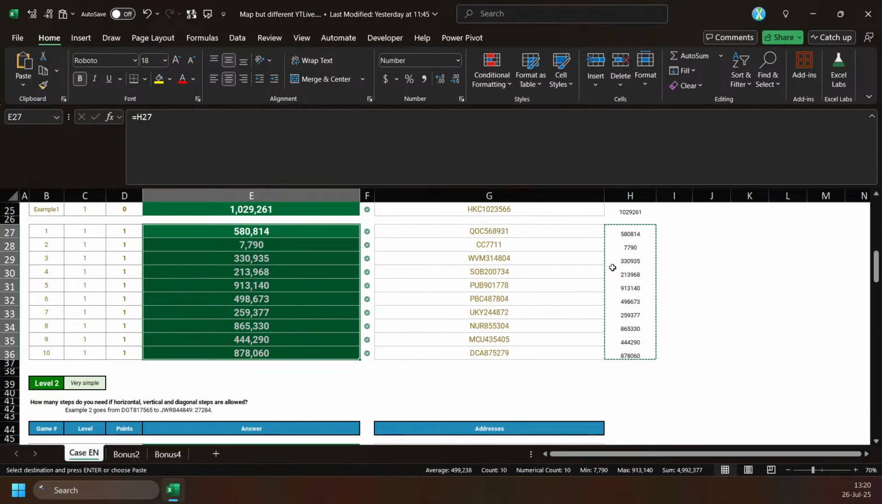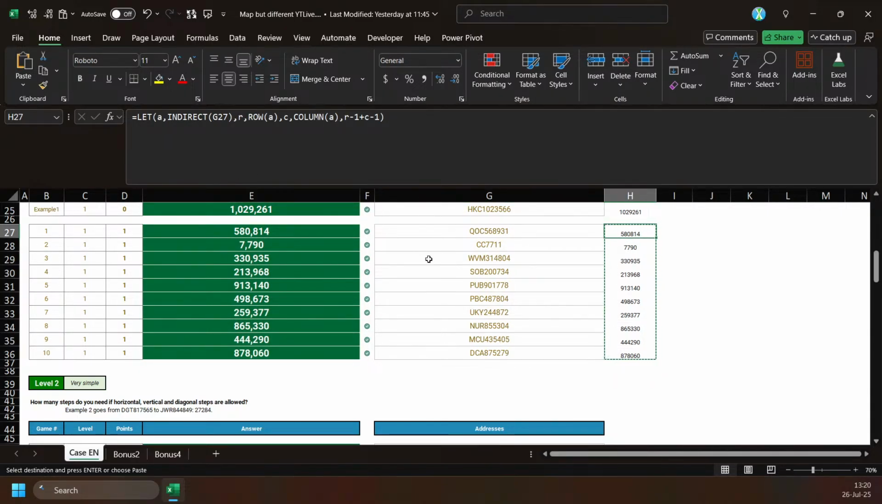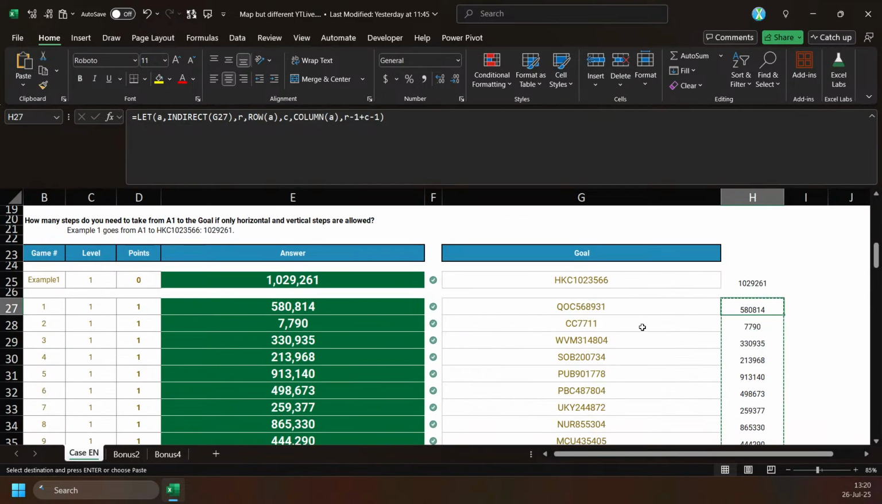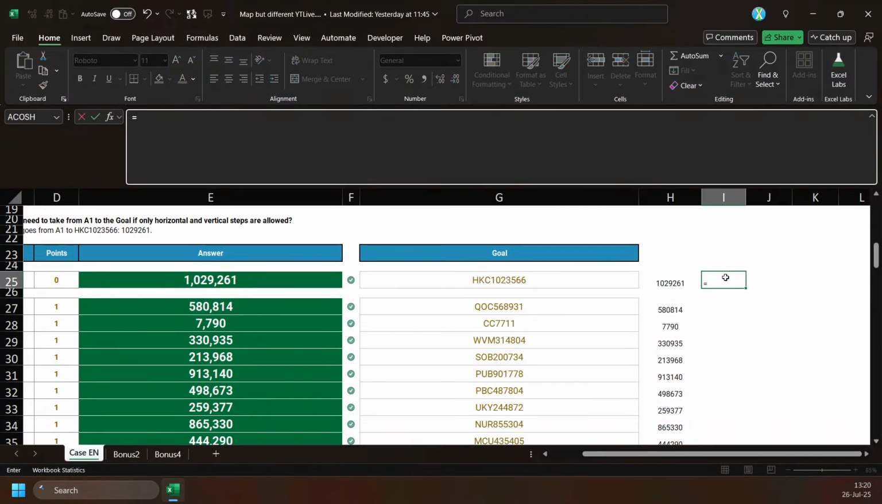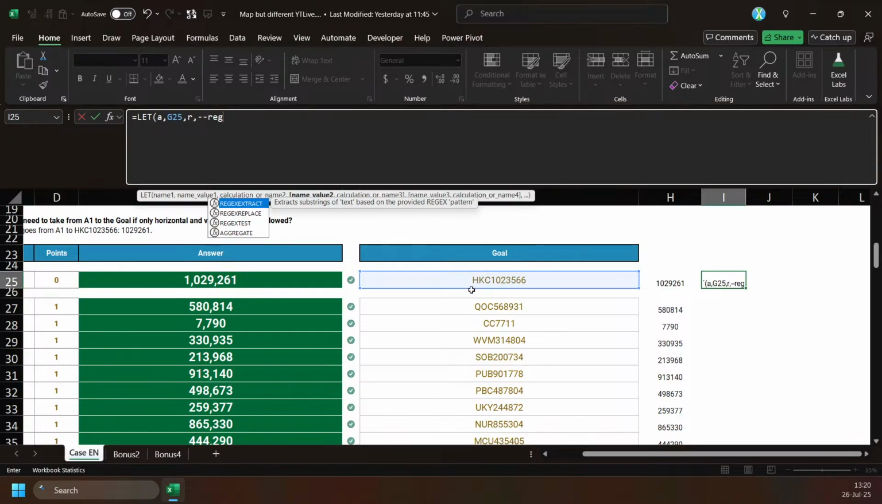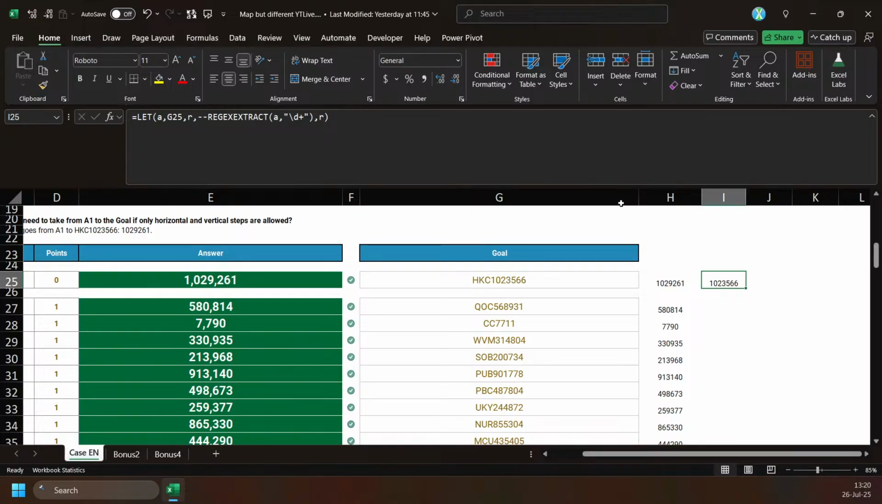Okay, but INDIRECT is volatile, so I want to do something without volatile. This is another sample. So let A be ADDRESS. Then I want to extract the row part. So R will be minus REGEXEXTRACT of A by digit plus, like this one. So this one will be the row.